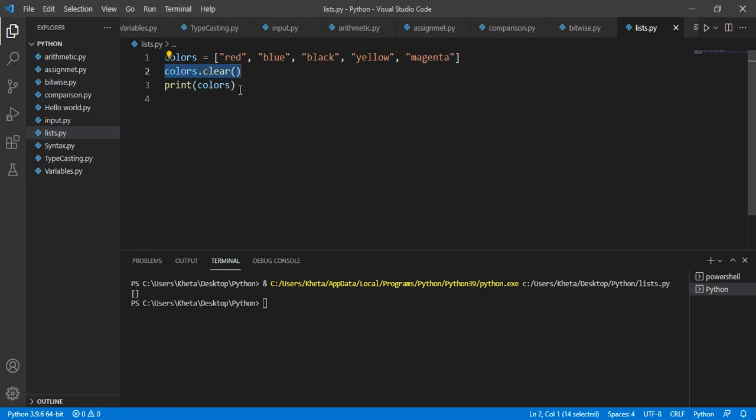Another thing about Python is that the functions are quite clear. The pun is not intended, but the functions are clear. Once you read this, it says clear, which explains what you expect it to do. It clears everything inside the list, and that is exactly what it does.